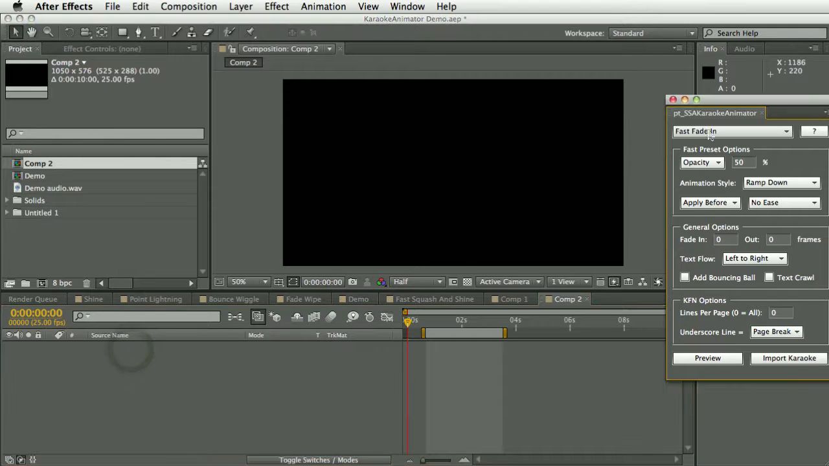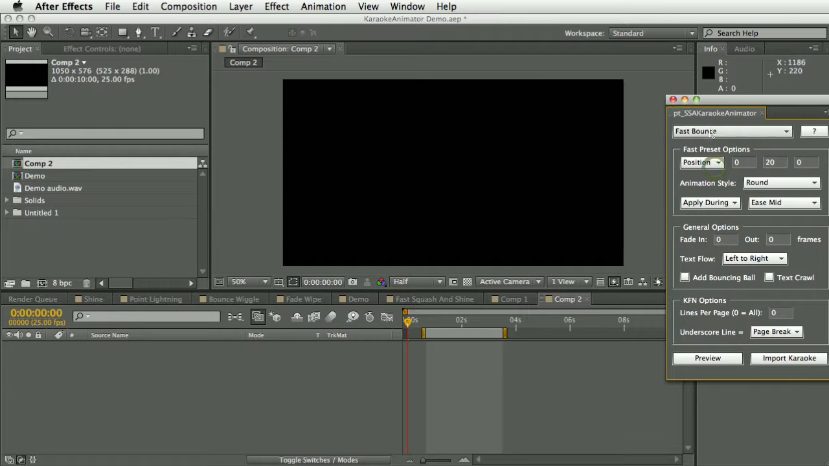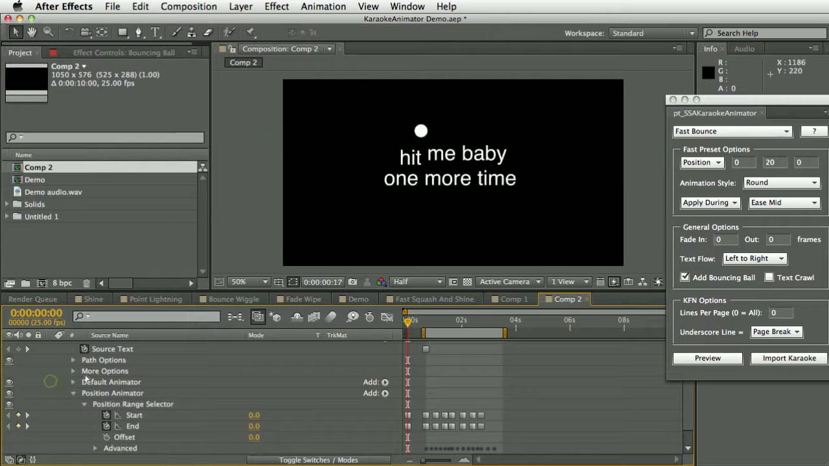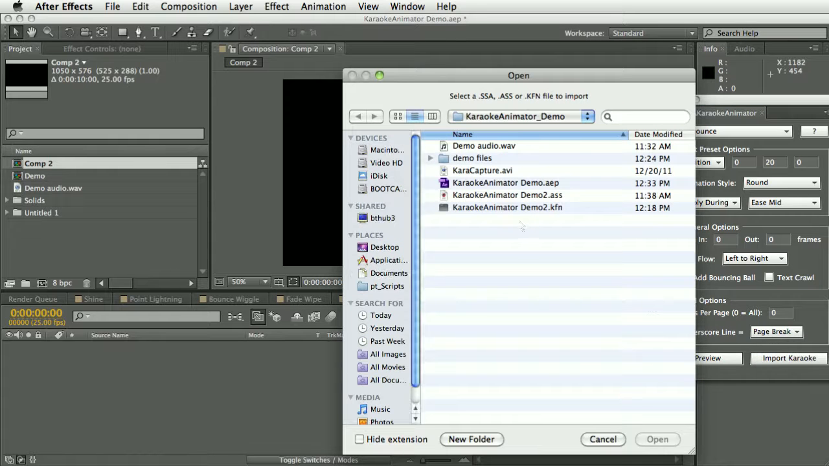So let's try one more. So how about a fast bounce? This is actually designed to work with this bouncing ball option. So if we turn that on and do a preview of that, pretty cool. So then once you've previewed it and you're happy with the results, you would go import karaoke, and as I said, this works now with either the Substation Alpha or Karaoke file formats.